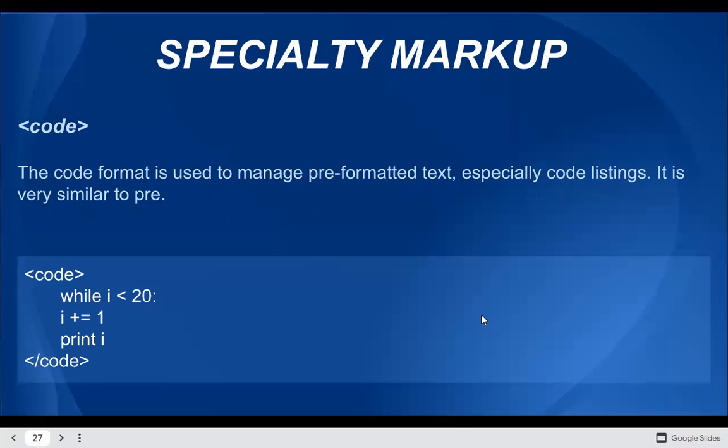There is one more specialty markup tag, which is known as code. The code markup tag is used to manage preformatted text. Like here in this example, while i is less than 20, i plus plus, then we print i. Here we are using code and we will print i till 19.